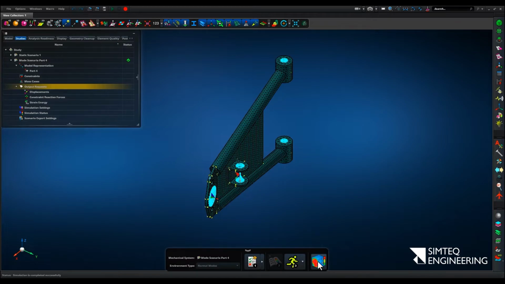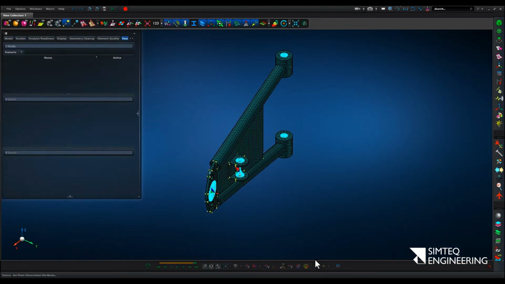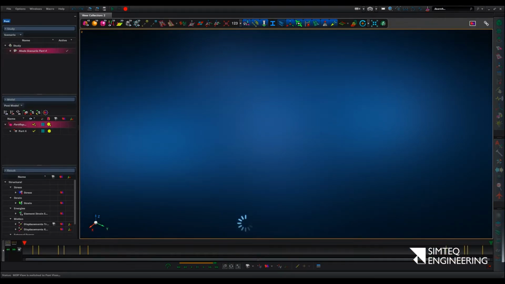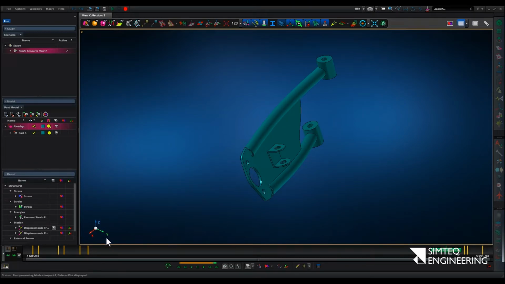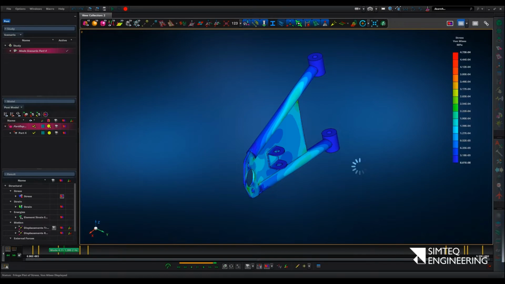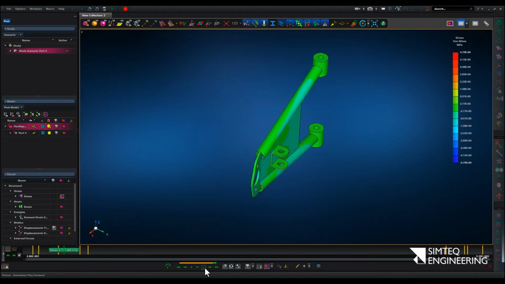Let's quickly go have a look at the results. If we click on the output, on the post processor button over here, it takes us to the Apex post-processor interface, where we can view for the modes that we've solved. So if you can click any of these bars, they represent the different modes. So as you can see, there's mode 3 and mode 4. Let's have a look at mode 4. We can apply a fringe plot to it, and we can animate it by just pressing the play button.